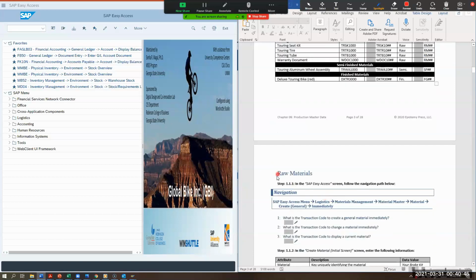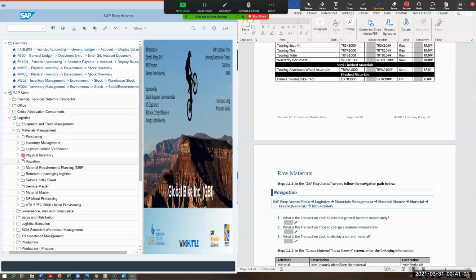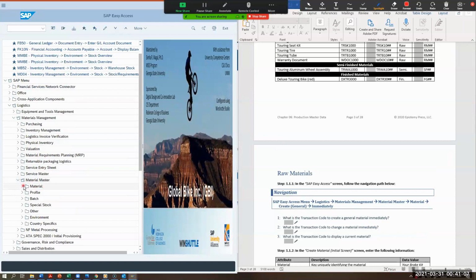So I'm now under raw materials, step 1.1.1, in the SAP Easy Access screen. Follow the navigation path below. So I'm going to go to Logistics, Materials Management, Material Master, Material.